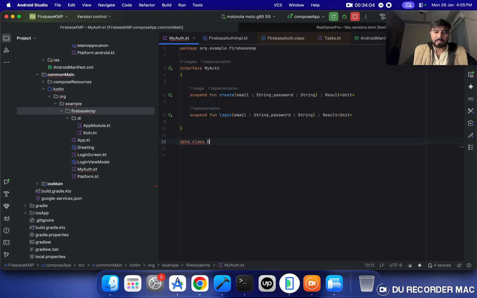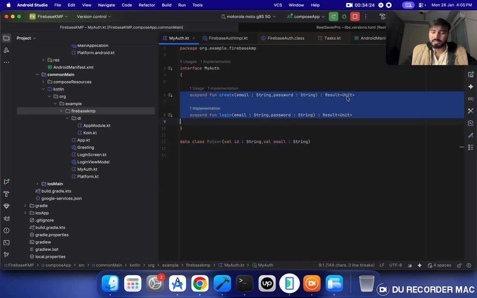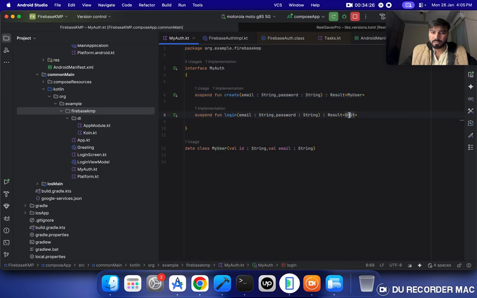So we'll place data class user. Let's say my user, because we don't want it to confuse with the Firebase user. We want the email, we don't want the password, nor do we have the password. Let's say the most important is user ID, string. Okay, fine. So when we create, just return our my user, and when login, just return our my user.